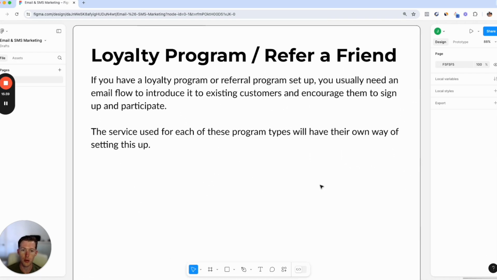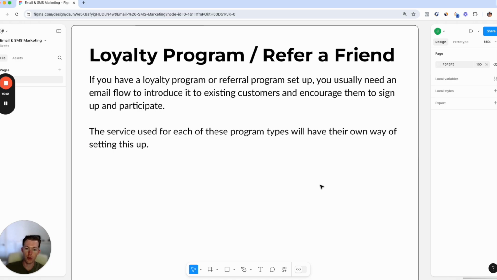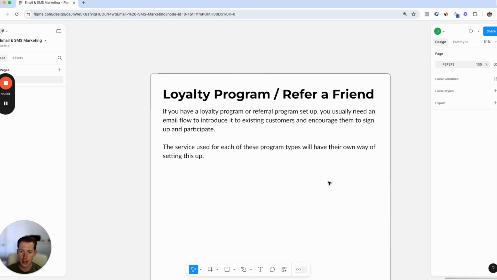And then we have the loyalty program / refer a friend. If you have a loyalty program or referral program set up, you usually need an email flow to introduce that program to existing customers and then encourage them to sign up and participate. And the service used for each of these program types will usually have their own way of setting this up. So you might want to just confirm with them what you should be doing. But yeah, that is usually how that works.